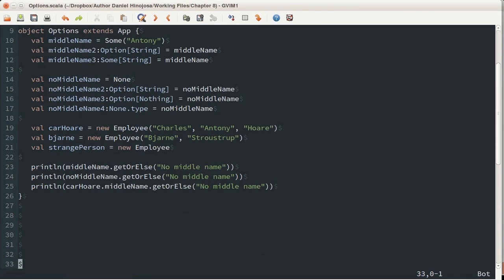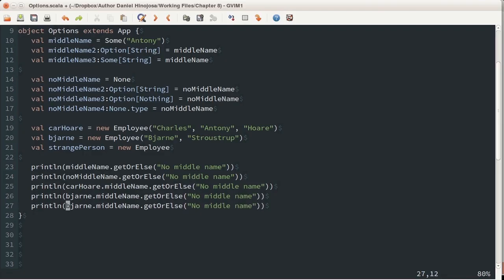All right, looks good. Now, let's do the same for Mr. Bjarne Stroustrup. There it is. We'll get his middle name. And if he doesn't have a middle name, we will simply state there is no middle name. And of course, for our strange person, we will also ask for their middle name, get or else. And then we'll display whether or not they have a middle name. So everything looks good here.